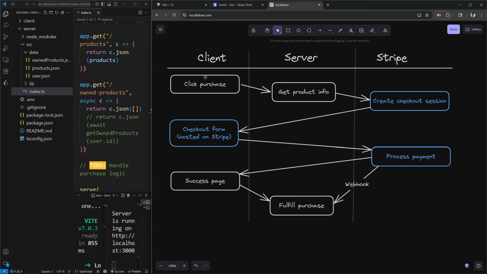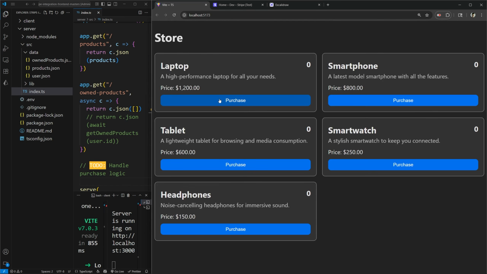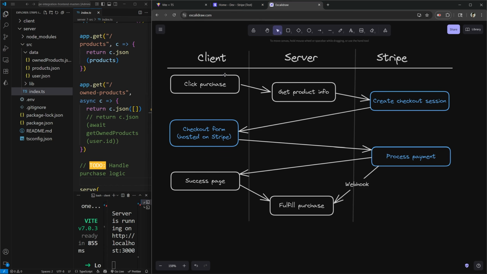The first thing that's going to happen is on your page, someone is going to click a purchase button for a product. So in our case, they would click purchase to buy this laptop for $1,200. Then what's going to happen next is it's going to call to your server to get the information for that product.